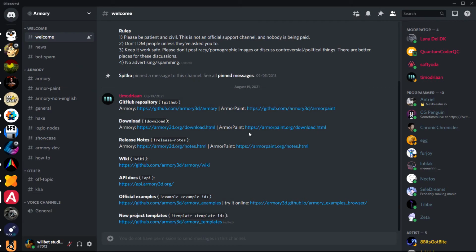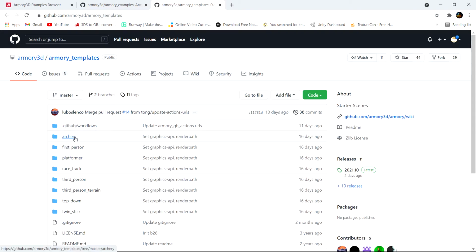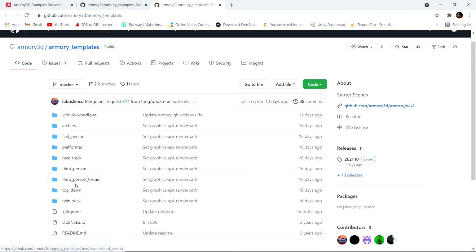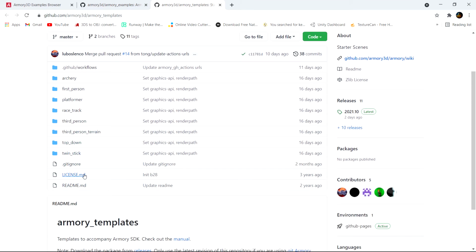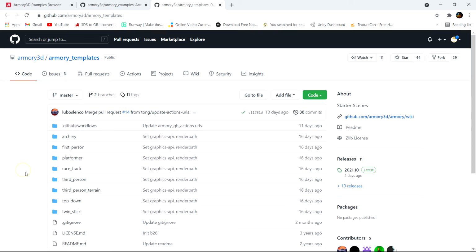Now, if you want to actually download the game template system, not the example templates, then you can go over to the Armory 3D Discord in the welcome section. You can actually find the new templates, which are the game templates. And by clicking on that, it will take you directly to all of these game templates, like the first person shooter, third person shooter, platformer, and all that great stuff. And same thing, you can just download them as a zip folder directly.